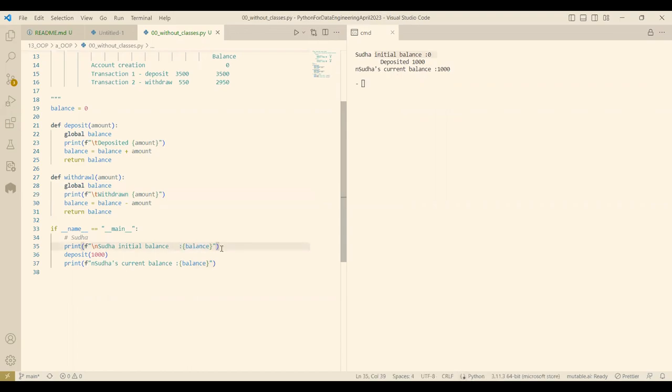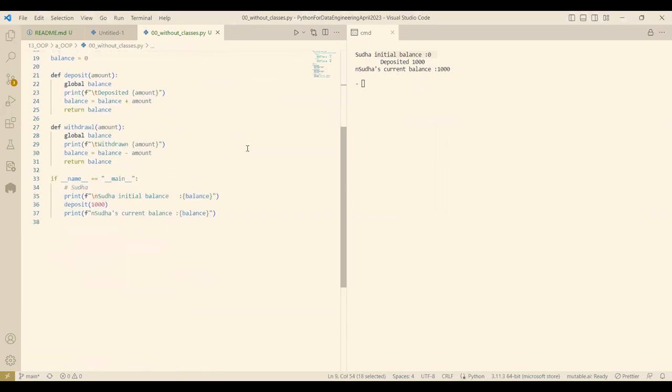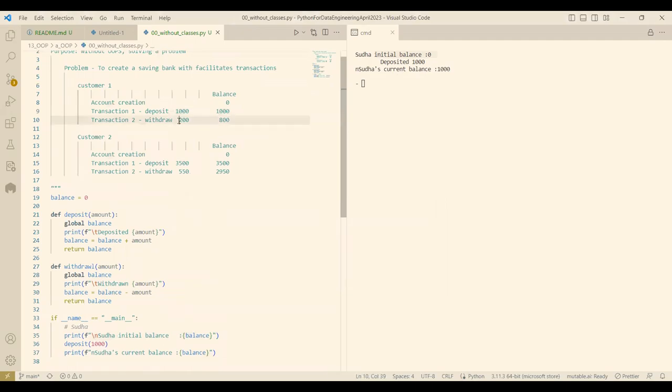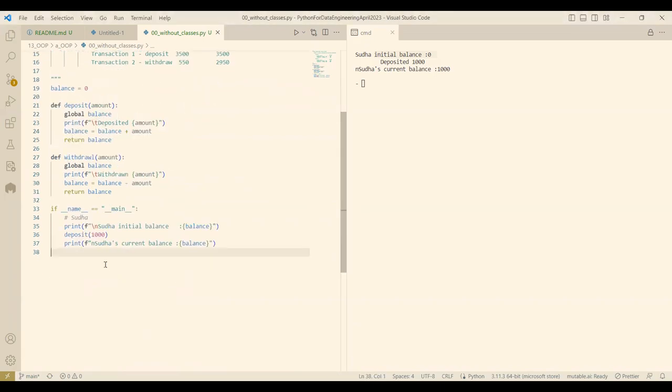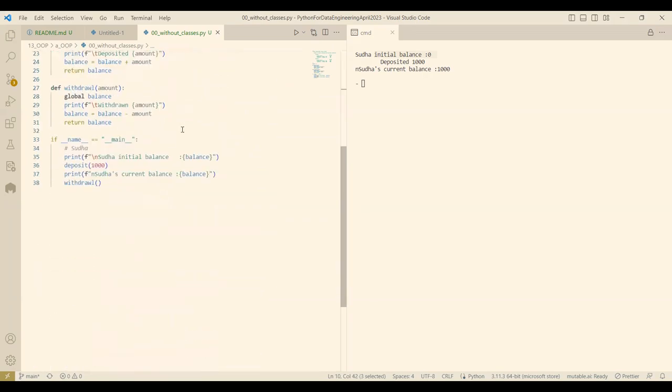So it's good. Now after that, we will make a deposit of some amount. You saw initially a 1000 deposit and done. And we want to make a withdrawal of some 200. So I will do a withdrawal. How much did we make? 200, right? So I wrote a 200 withdrawal.